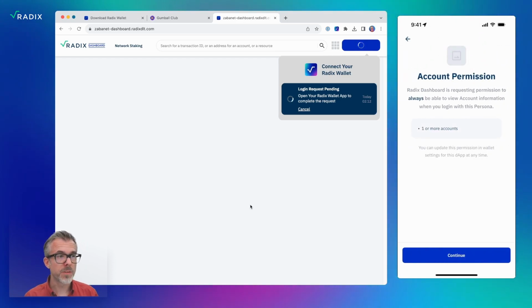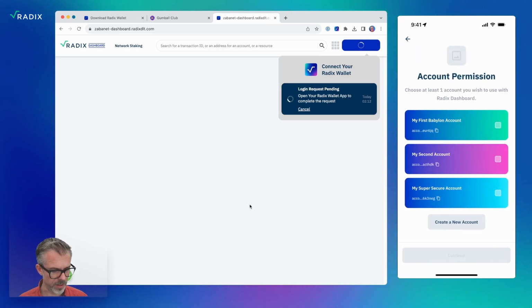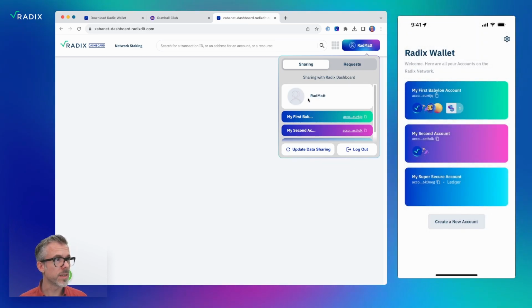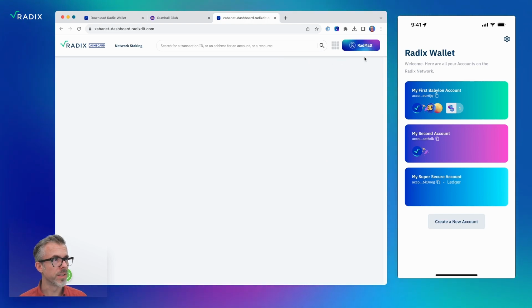It's also going to ask me for permission to look at some accounts. This is primarily for the staking feature. Obviously, if it's going to provide me a UI for staking, it needs to know what accounts I want to use to do staking from. So I'm going to share some accounts here. In fact, I'll just share all 3 of the accounts that I've created. And the response goes back to the dApp. Here's the login. I'm logged in as RadMat. Here are the accounts that I'm sharing.